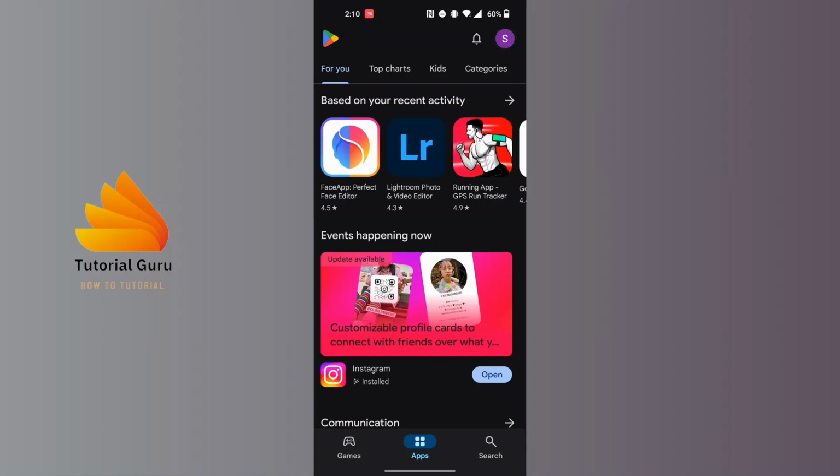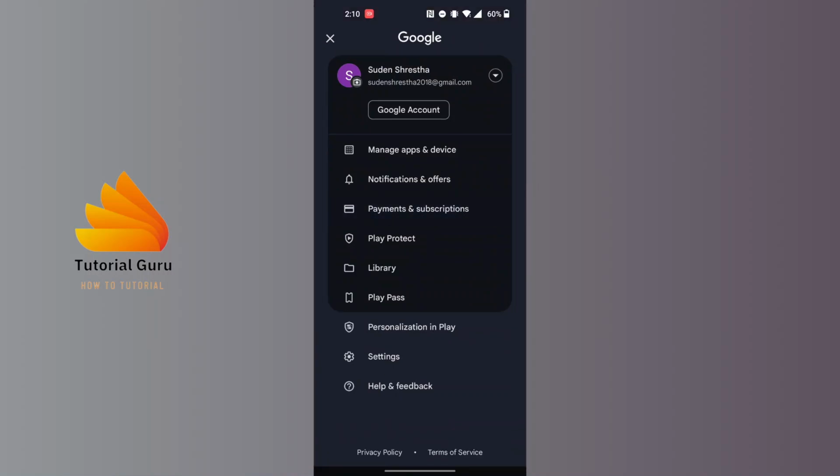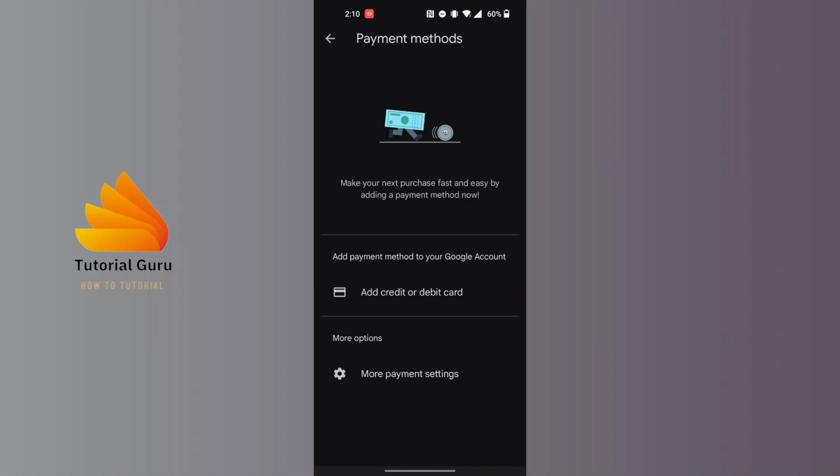Tap on your profile picture icon at the top right corner of the screen, and this kind of interface will appear where you can see the payments and subscriptions option available for us. Just below the notifications and offers, tap on payments and subscriptions, and over here you can see the payment methods option available for us. Tap on the payment methods at the top of the screen.